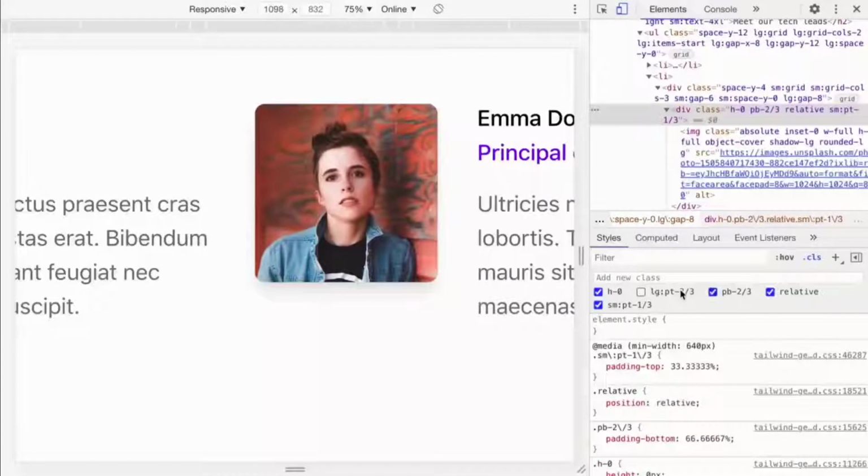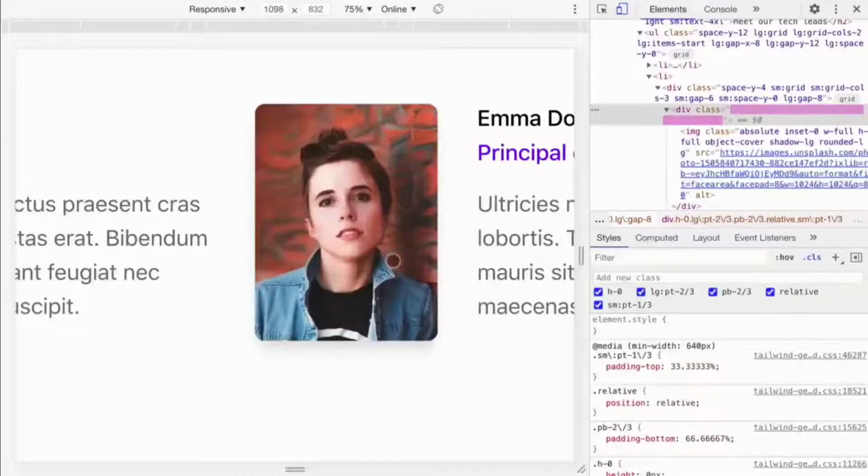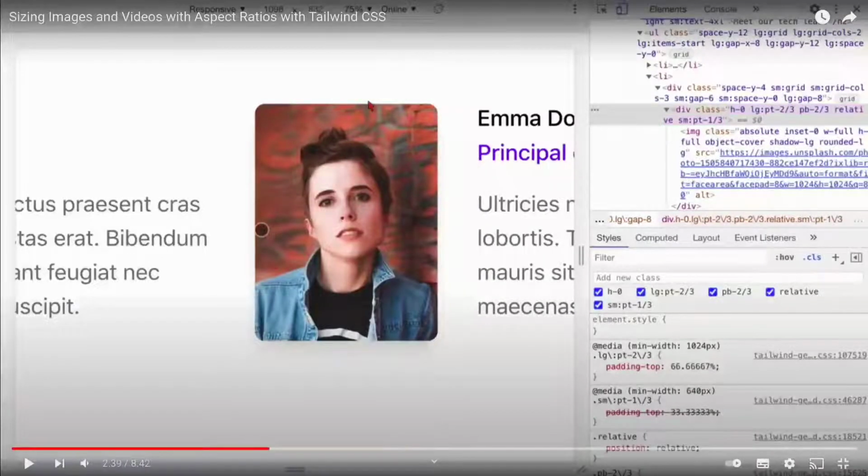Now for the large breakpoint, if you apply the large breakpoint, the image looks mobile friendly, right? That is a 4:3 aspect ratio, right? So we have this 4:3, or we can say 3:4, as you can see. 2/3 at the bottom, 2/3 at the top, as you can see, and that's how we end up with a 3/4 aspect ratio.